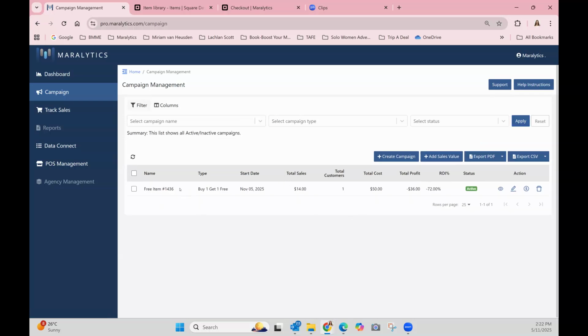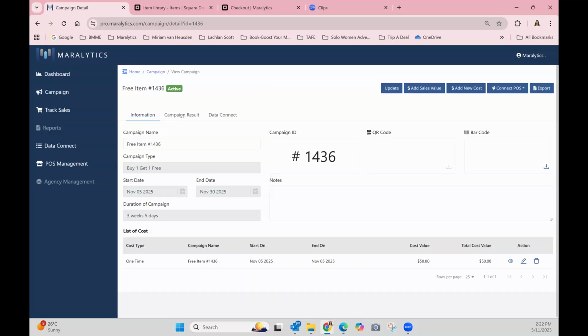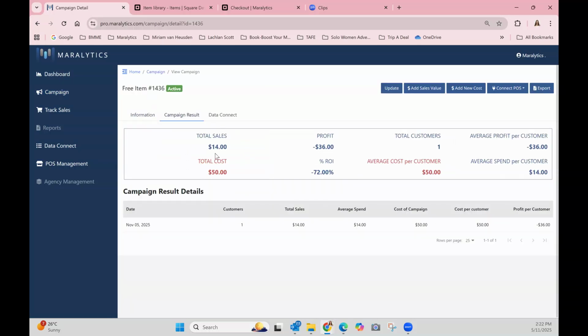But now we can go and have a look at our campaign and see how it's looking for the campaign results. So we've got $14 in sales. It's cost us, we've only done one transaction or one customer, $50, and that will provide all the details for doing your promotions in Square.